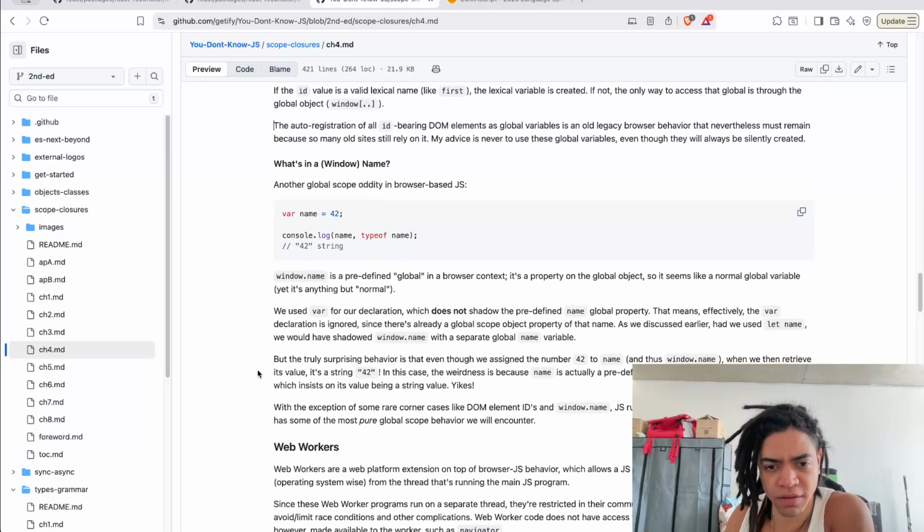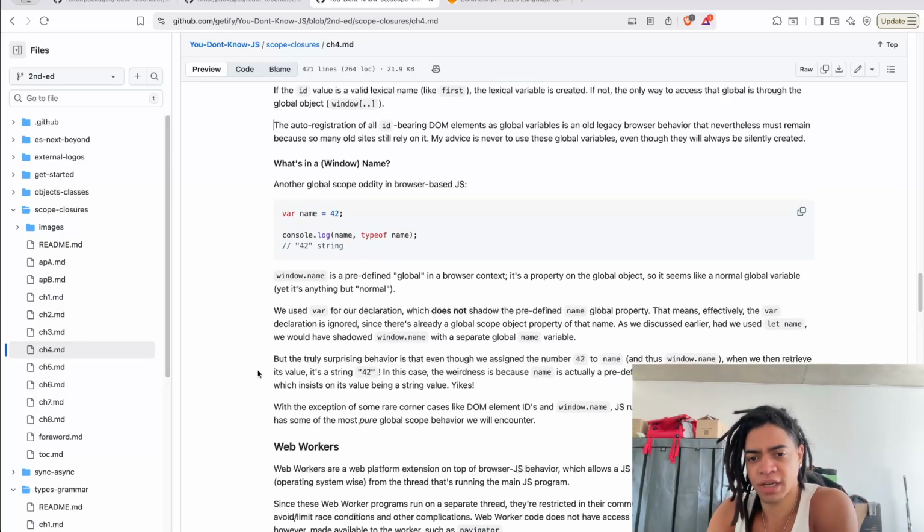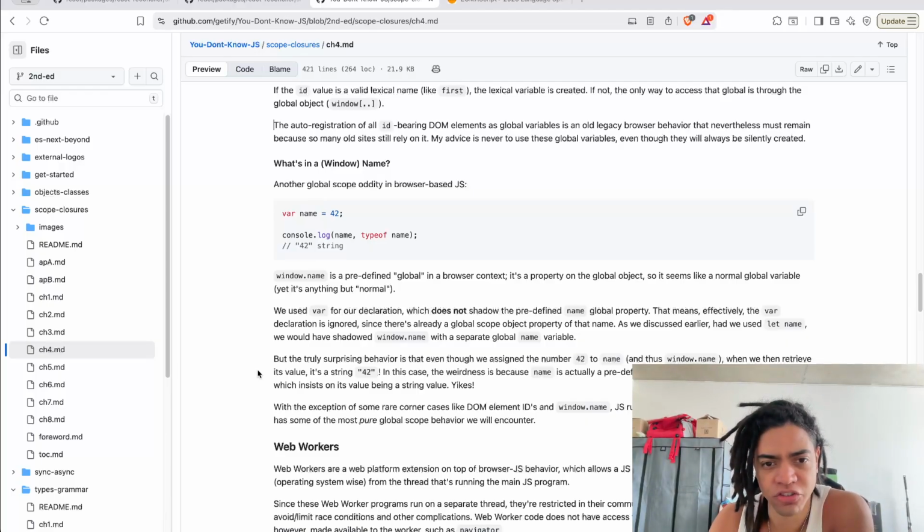But the truly surprising behavior is that even though we assign the number 42 to name, and thus window.name, when we then retrieve its value, it is a string. In this case, the weirdness is because name is actually a predefined getter and setter on the window object, which insists on its value as a string value.